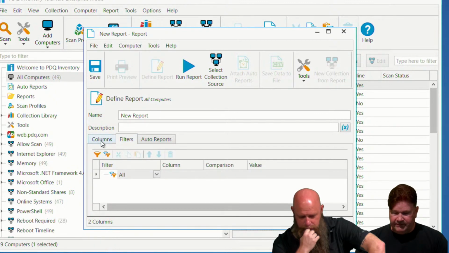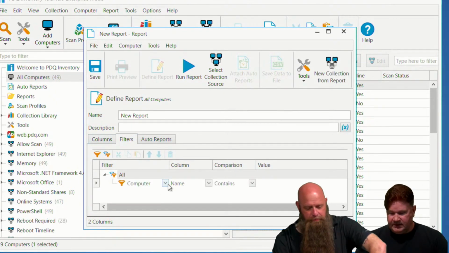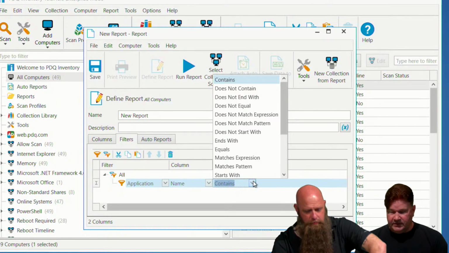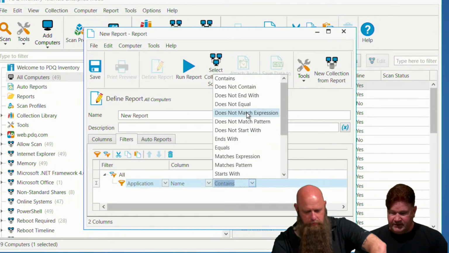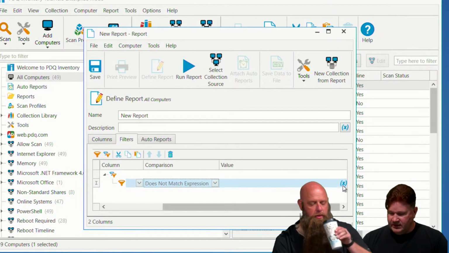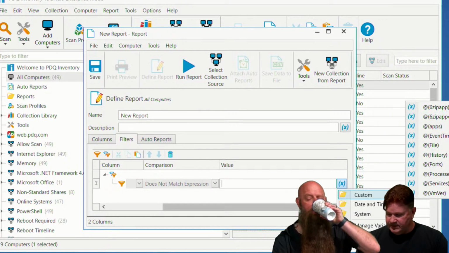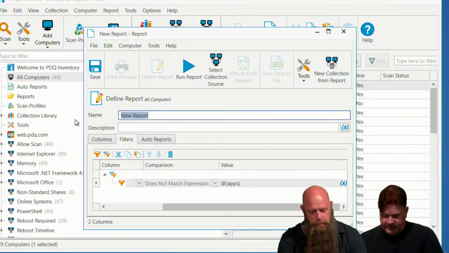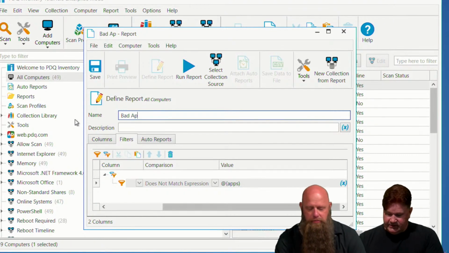So we want computer and application. We'll go to our filter, and there's where we're going to use this. We'll do the application name. If that's the whitelist and we're building a report of stuff that isn't in there, we use does not match, and then we grab our custom apps. We'll call this Approved. Sorry, yeah, the unapproved.